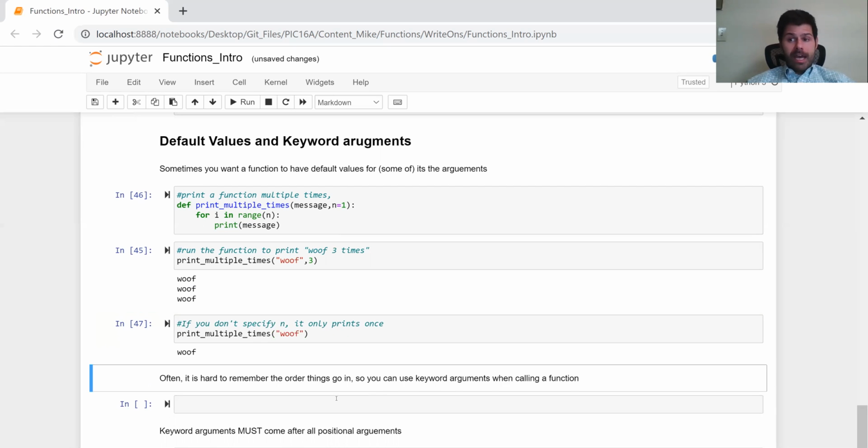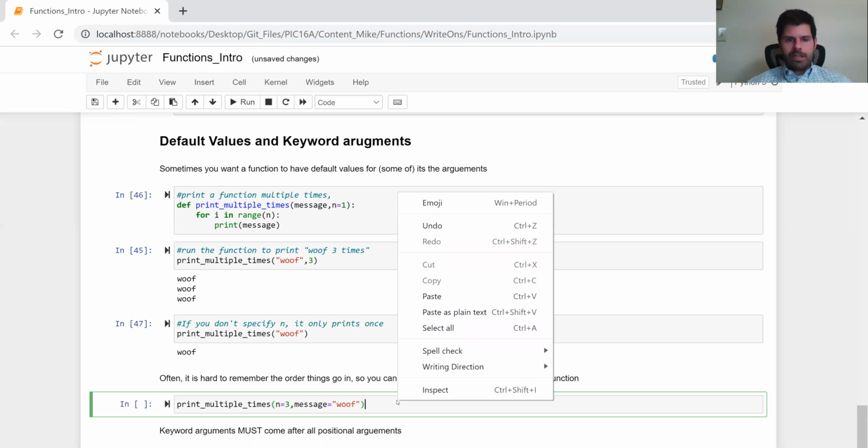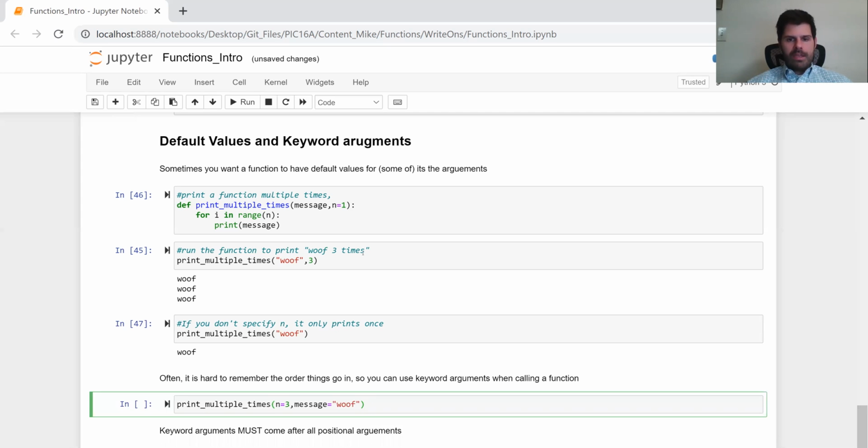Now, particularly in the second half of this course, we are going to be using pre-written functions to do all sorts of really cool stuff related to data visualization, data manipulation, and other things. And a lot of these functions have tons and tons of arguments. And it can be hard to remember what order these arguments are listed in. So a good way to do this is just to use the keywords when calling the functions. So we can do print_multiple_times, n equals 3, and message equals woof. And even though we've got n first and message second, where up here message came first, since we use the keywords when calling the function, this is going to work the same way as in the cell up here. In particular, it's going to bark 3 times. Woof, woof, woof.